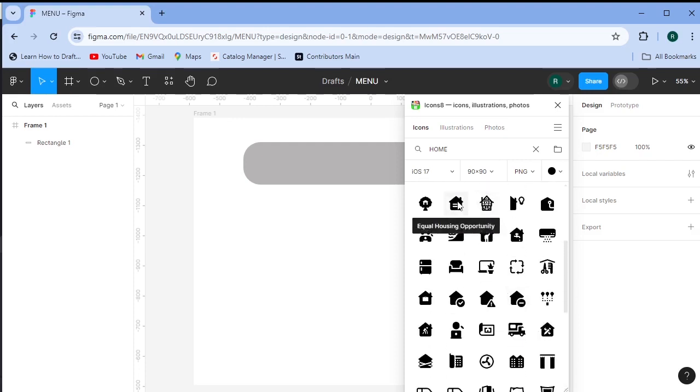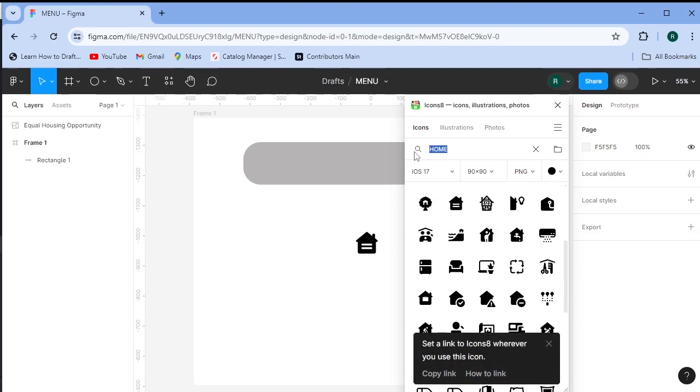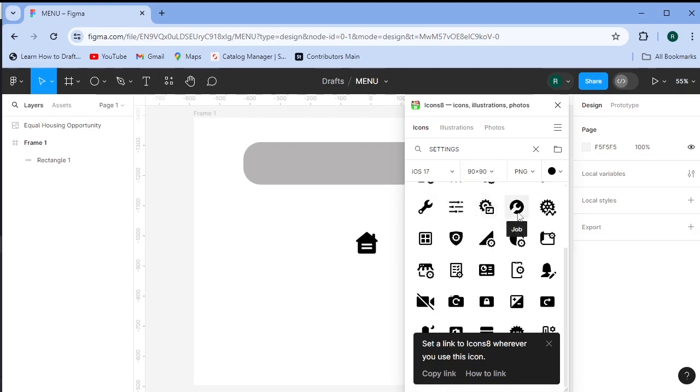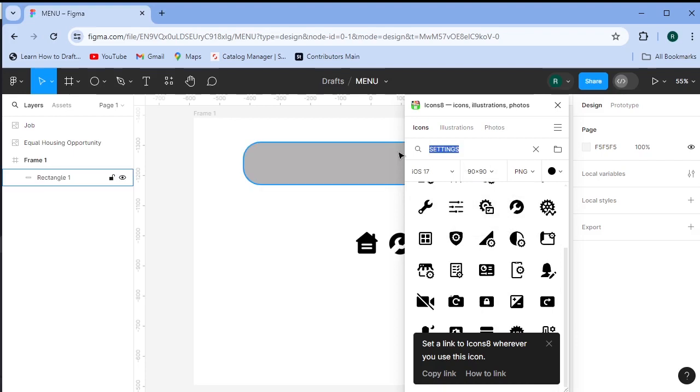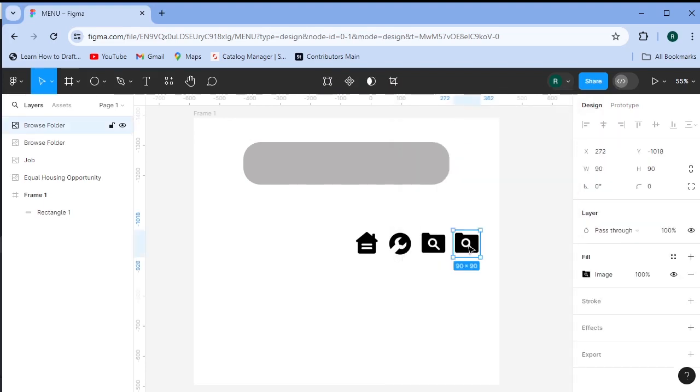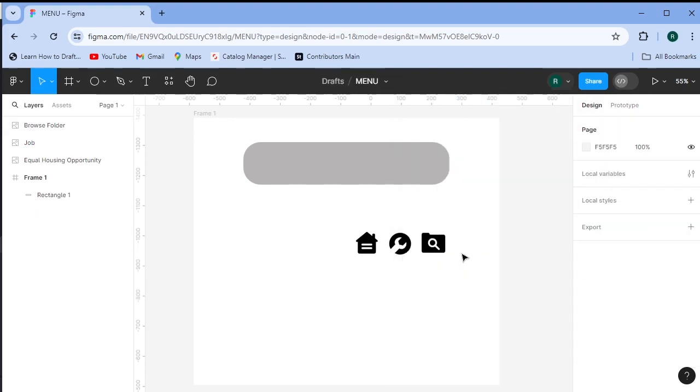Ah, perfect, this is the one we need. Next up, let's search for the settings icon. Click on it to select. Now, let's hunt for the search icon. There it is. Click to add it to the frame. Seems like we accidentally added two search icons.